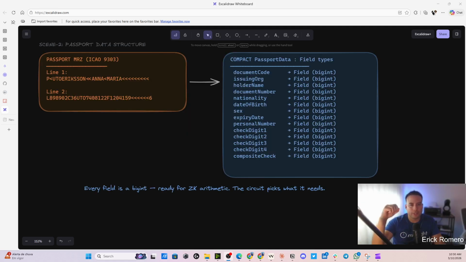Before we get to the circuits, we need to understand what we are working with. And what we are working with is a passport. Specifically, the machine-readable zone, the MRZ, those two lines of text at the bottom of your passport data page. If you've ever looked closely, it's a standardized format defined by ICAO. Every country uses it. Every passport has the same fields in the same position.